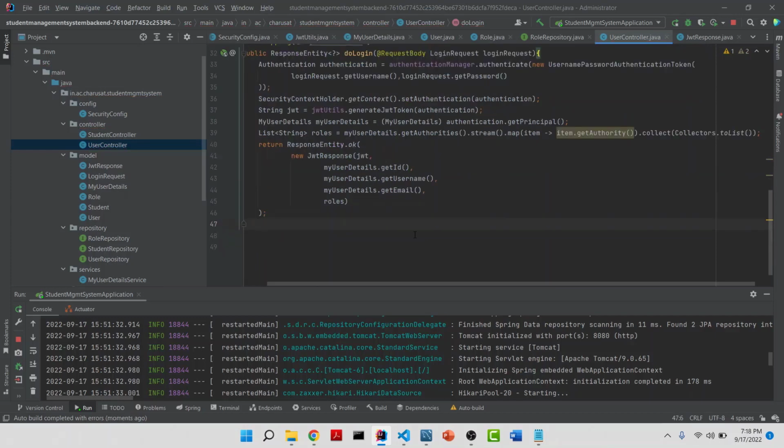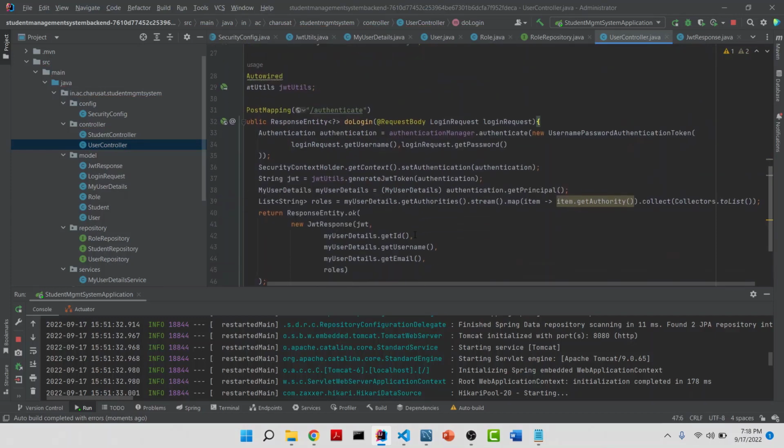So now the only thing that we require to implement is the authentication filter, which is not there. So let's create the authentication filter.